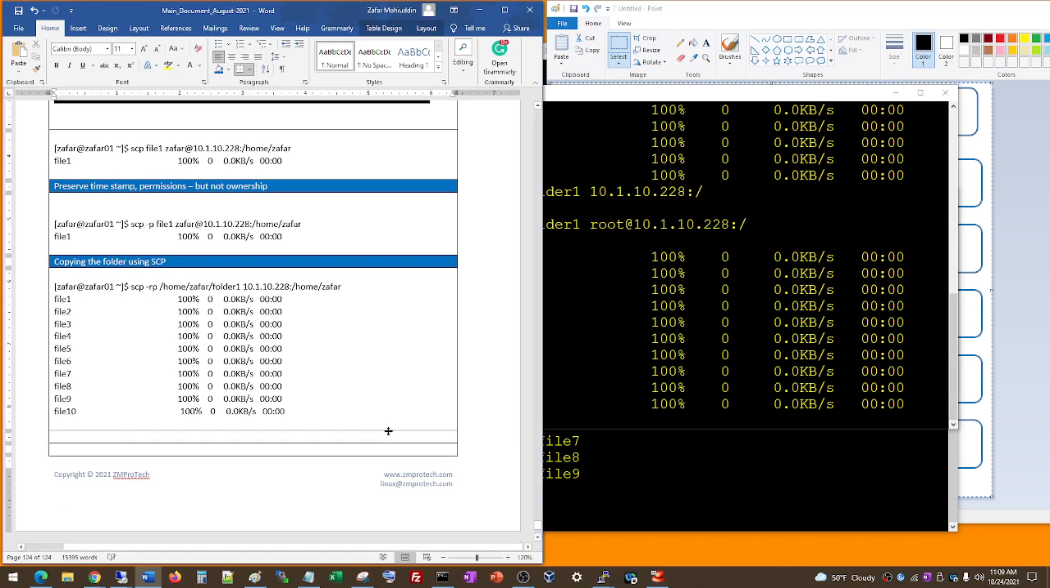Mr. Zafar, can you only copy one at a time, or can you do multiple directories? Does it let you do multiple full files or directories at the same time, or does it have to be one at a time? Yeah, it does one at a time, unless you run two different sessions. Okay. Perfect.